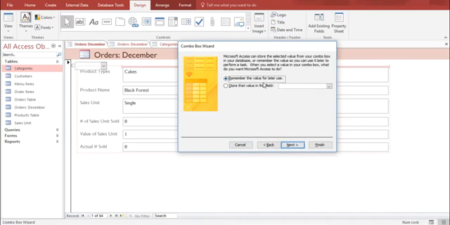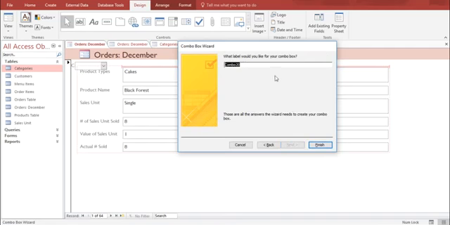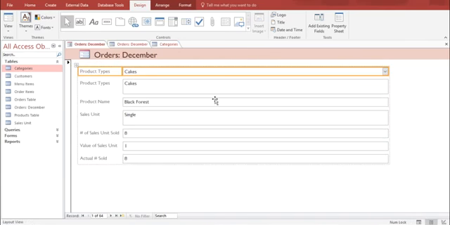Now it is asking whether to remember the value for later use, but I want to store this value in a field. I want to store this value in product type, so that this value gets added in the product type field. Alright, so I have selected this one. I hit next. Now it is asking me what I'd like to name it. I will type product types so that I can get an understanding of what I'm trying to do out here. So it will be named product types, and I simply click on finish. Now I have this product types control, and I have this drop down menu.